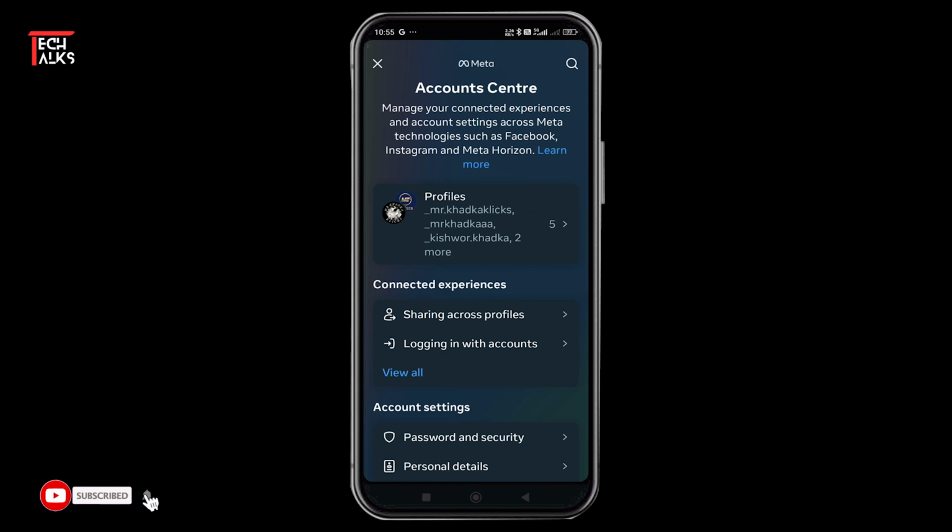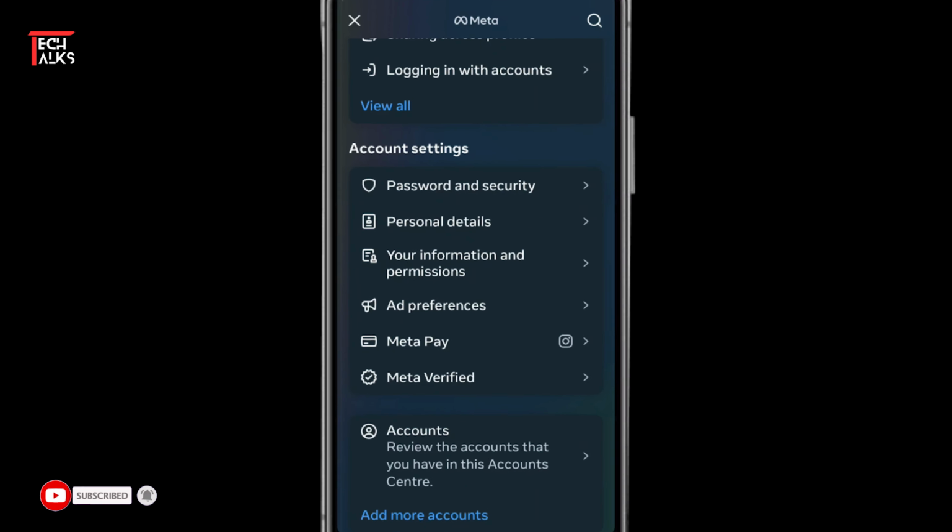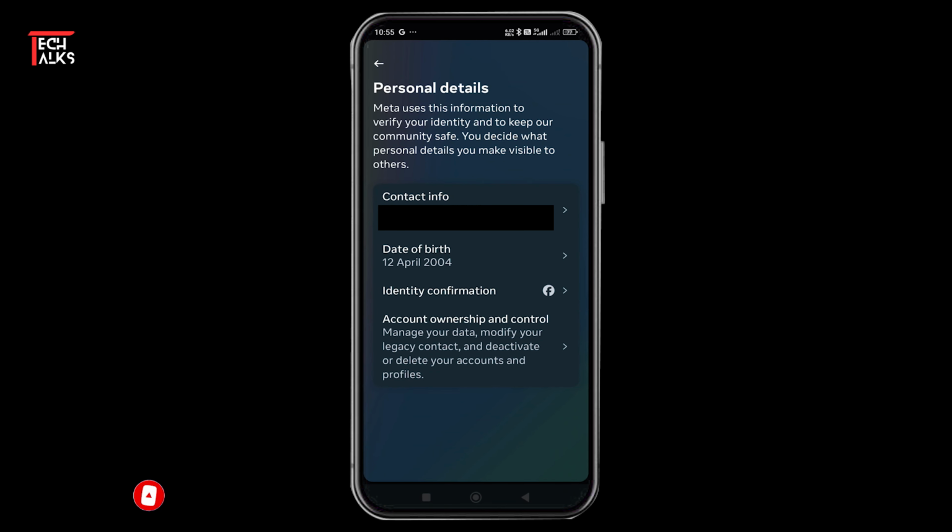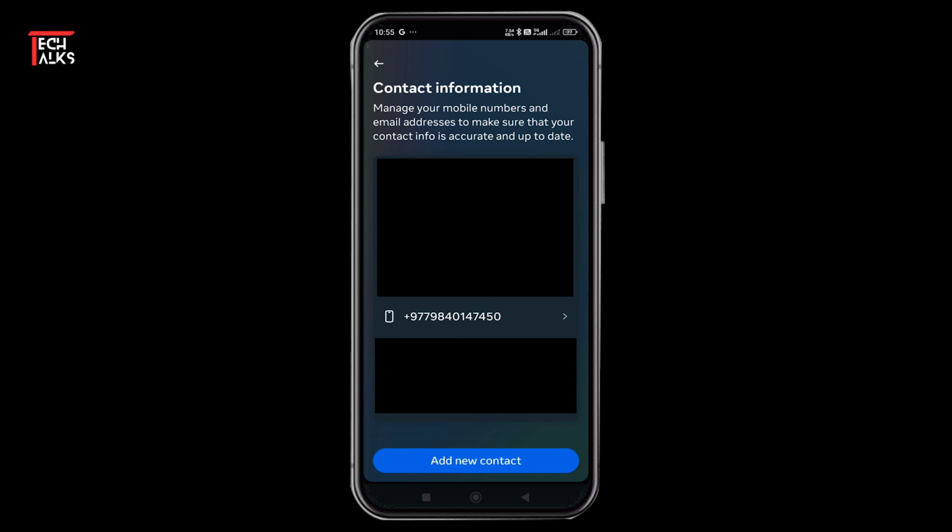Now simply scroll down to account settings and then click on personal details. Here in the middle of your screen, you can see this icon, contact info. So simply click on that. Here you will see all of your contact information that you have provided to Facebook. So simply select any contact information that you want to remove.